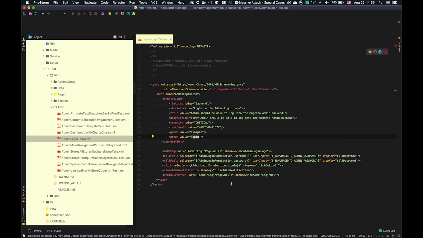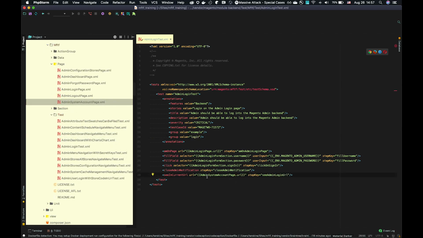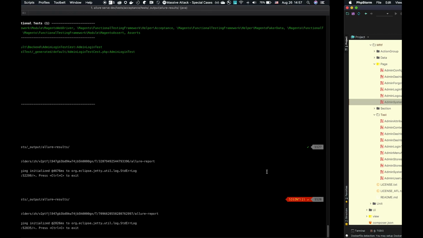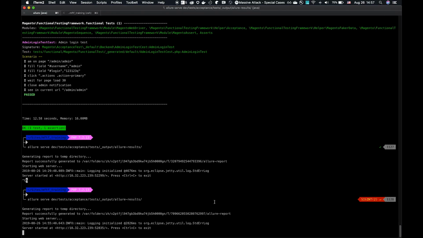But if we want to make this fail, for example, let's find a point at which we can make this test fail. So what we've done is change the C in current URL. That's asserting are we in the correct page when we log in. We change this to a different, incorrect page that we know we won't be in, system account page, when we log in. Now that we've changed this, the test should fail.